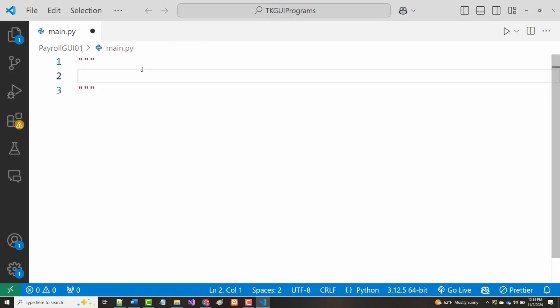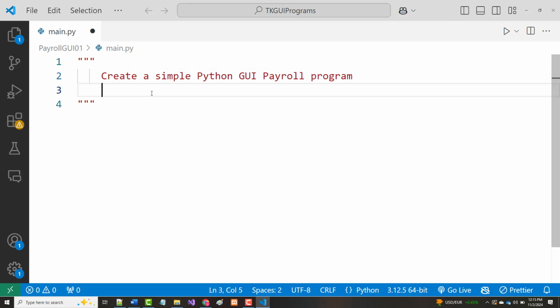Okay, so I'm going to put in at least some comments in here. So I'm going to create a simple Python GUI payroll program set up in the following way.